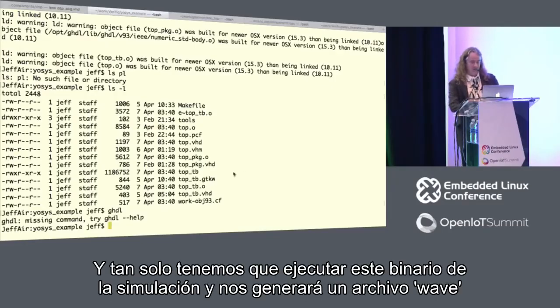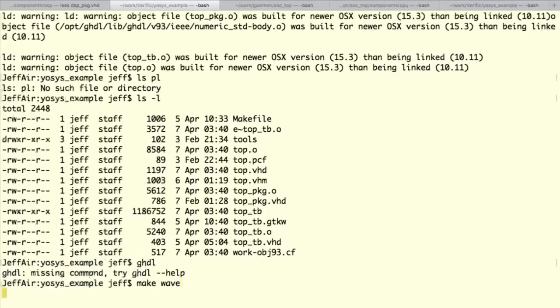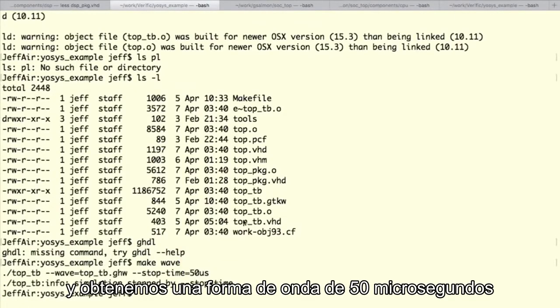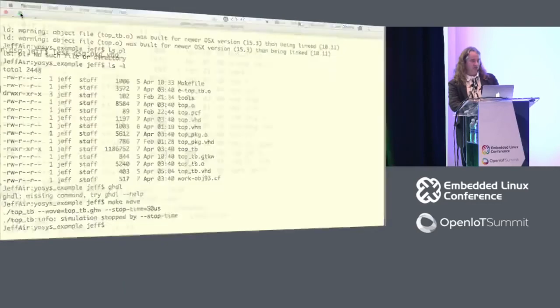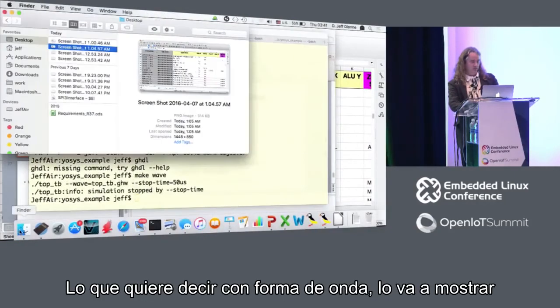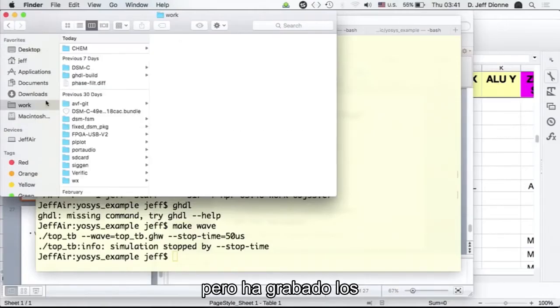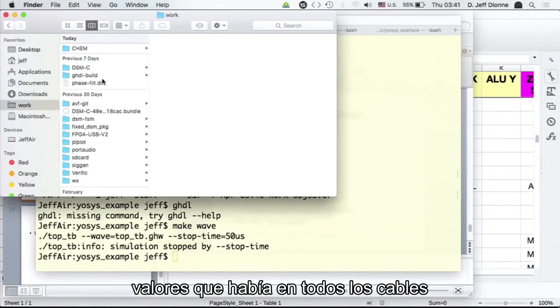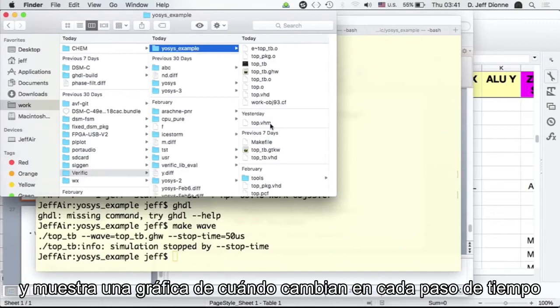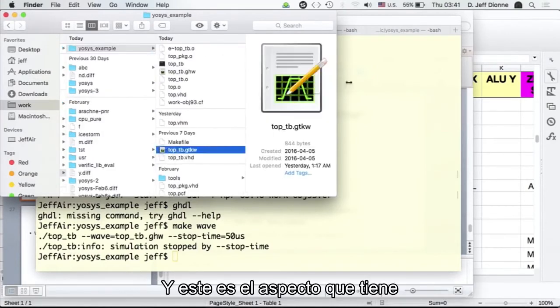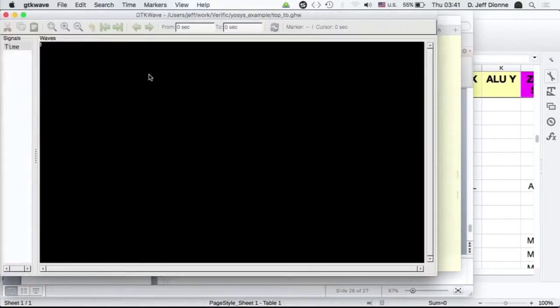And we can just run this simulation binary and have it generate a wave file for us. And so we got 50 microseconds of waveforms that were recorded into the wave file. What he means by waveforms, he'll show it, but it recorded what the values on all the wires were, and it shows you a graph of when they changed at each timestamp. Right. And here's what it looks like.